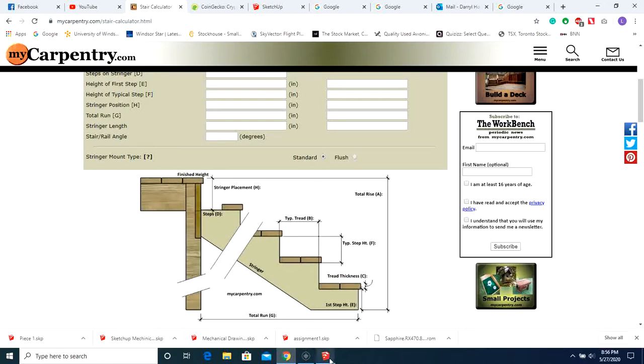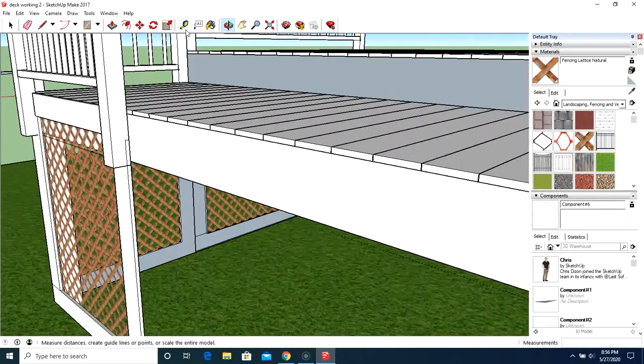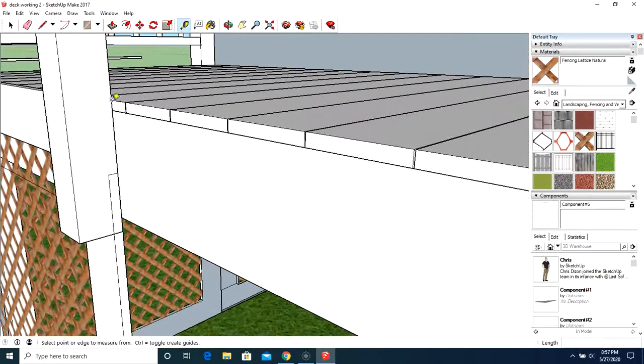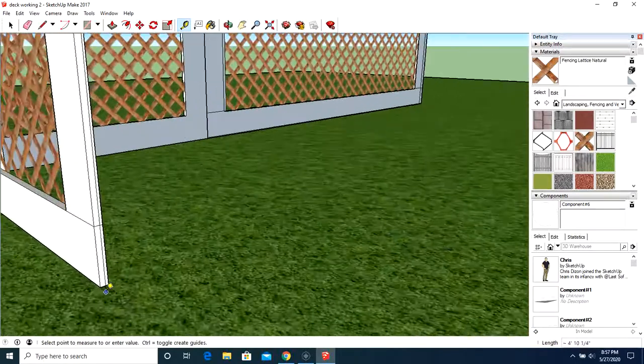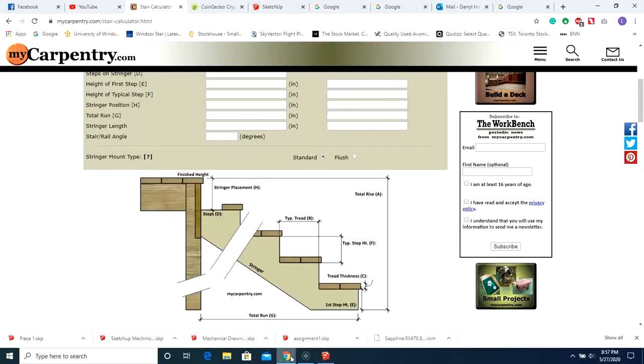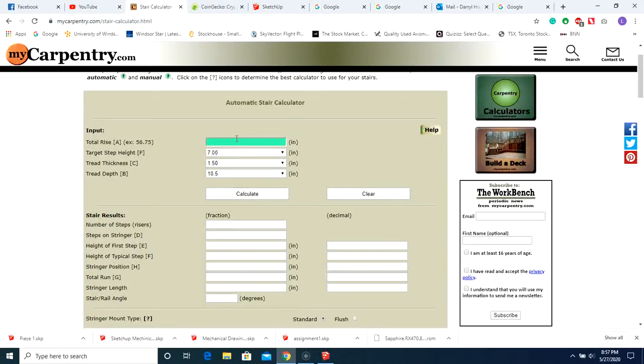deck board. So if we swing on over to our deck, get our measuring tape out, we go from that deck board all the way down to the top. We're going to get 4 foot 10 1/4 inches. Now if you come over here, you're going to have to input that, for example 56.75. So you're going to have to input that in inches.